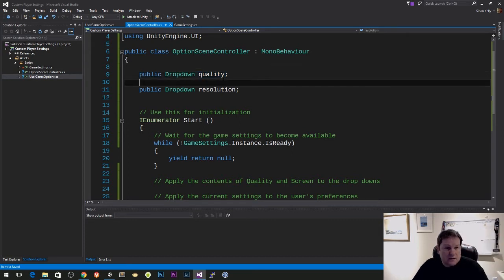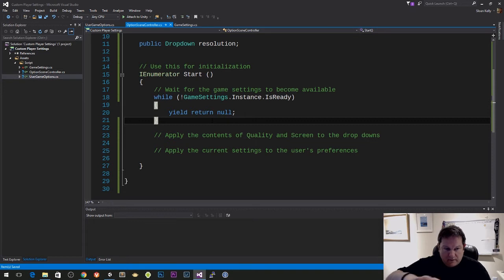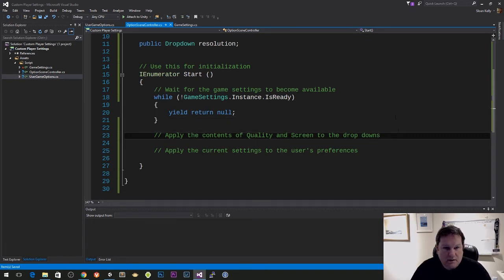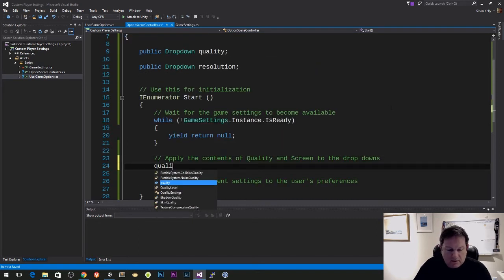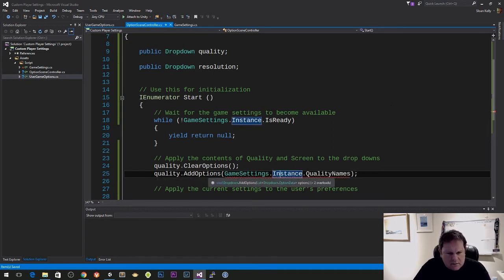We don't have these populated just yet. So what we want to do is wait until the game settings has loaded. So in other words, all the game settings have loaded, and then we're going to apply those settings now to the quality options. So I'm going to say quality.ClearOptions. So I'm going to clear those options, and then we say quality.AddOptions, and then it's just going to be GameSettings.Instance.QualityNames. And that's it. That's all I'm going to add.